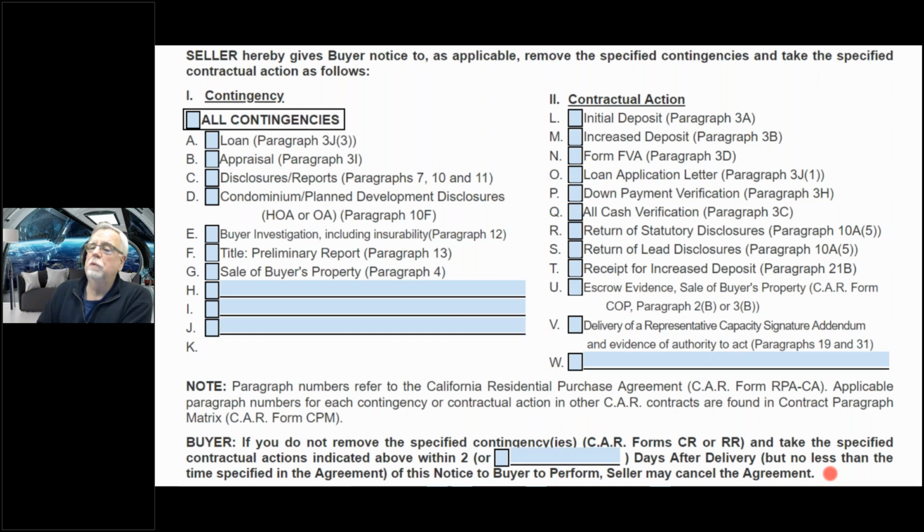Now, some people say, well, could we give it to them like a week in advance? That's what this means, but no less than the time specified in the agreement. So on day 7, you can't say you only got 2 days. And I guess you could write it, if you did it enough in advance, you could write in 3, but generally this is not something to write stuff in. Usually that's just a little irritating.